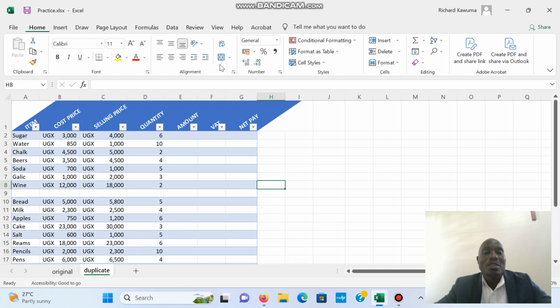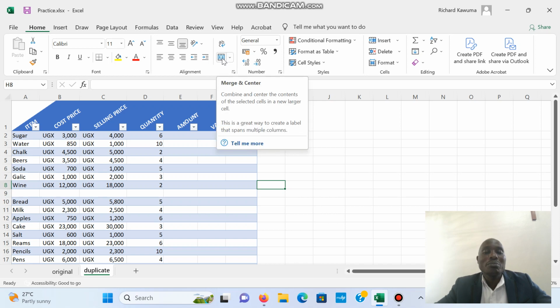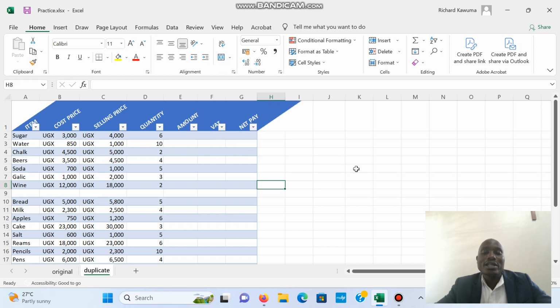Still under alignment, we have this tool which is called merge cells. Now I can have these three cells and I type "today is Monday". When you look at these two cells, the word has gone to another cell. I may want to turn this into one cell, so I will select the two cells and click on merge and center. Merge and center is going to combine two or more cells into one cell.